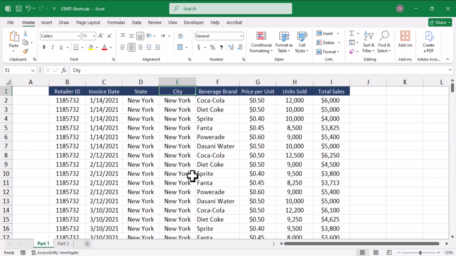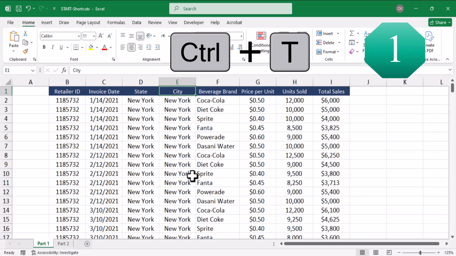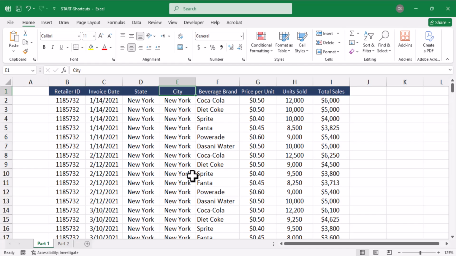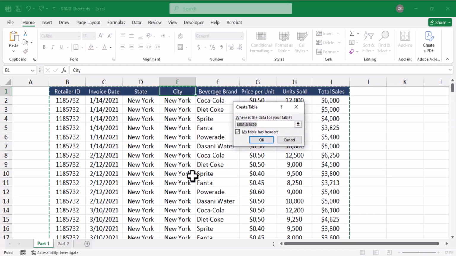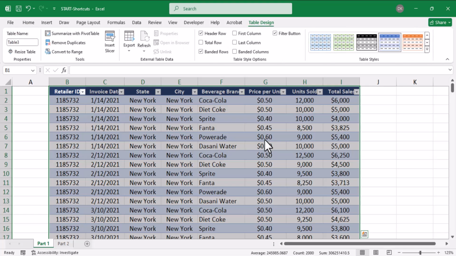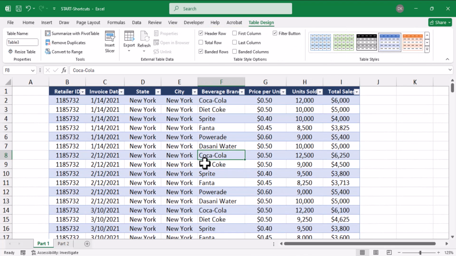The last one, number 1, Control T, which is used to change to table. Control T. Okay. As you can see here, our data is changed into table.